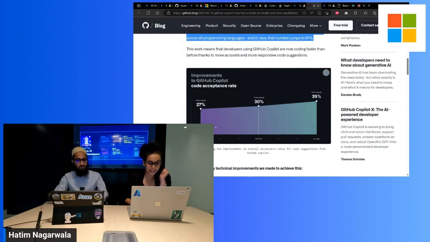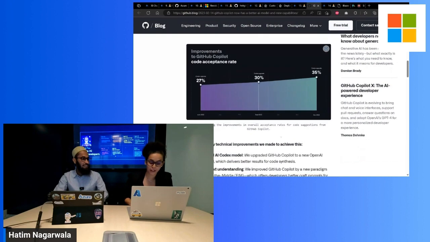So, as you can see here, in June 2022, the acceptance rate was 27%, and now we're up to 35% in December 2022. So that's a huge leap in terms of acceptance rate. I can only imagine a year from now, 2 years from now, 3 years from now, how this acceptance rate will skyrocket through the roof. So that was a really good article, really eye-opening.